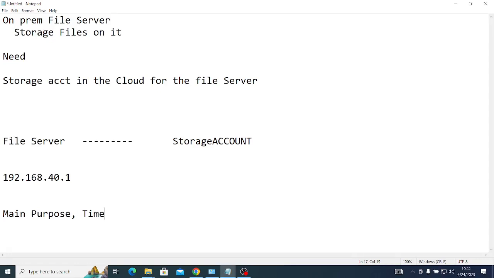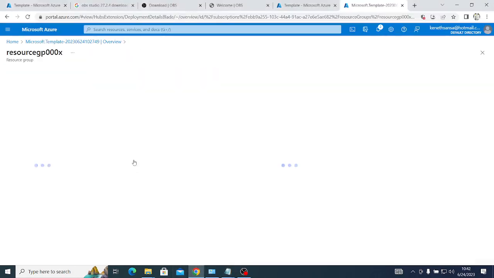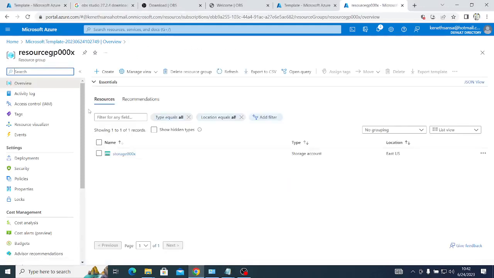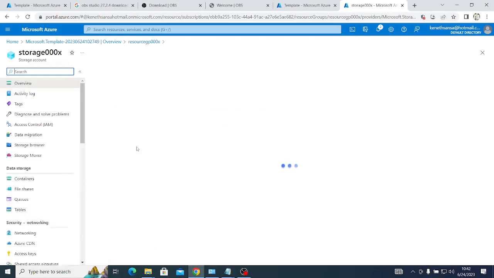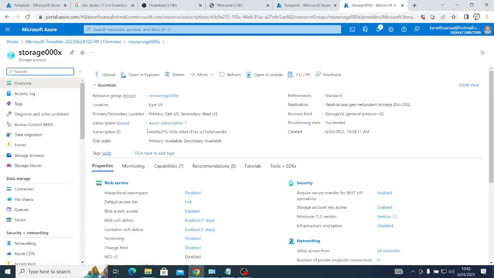Okay, it's clear? So that's the best way to understand. We have the storage account created from a template. We didn't go to the portal. Then you can work with the template itself like that. Okay.